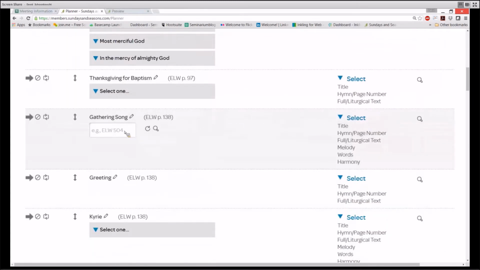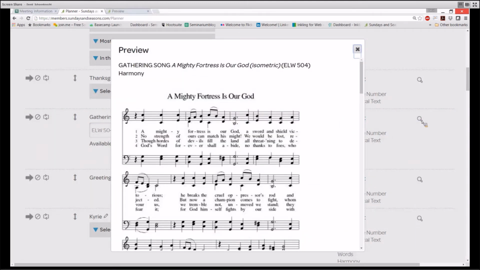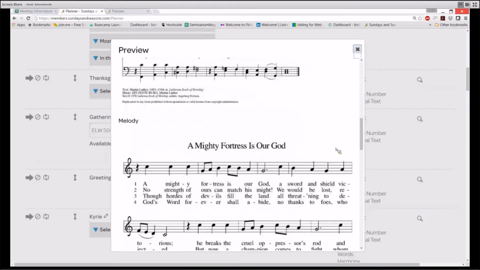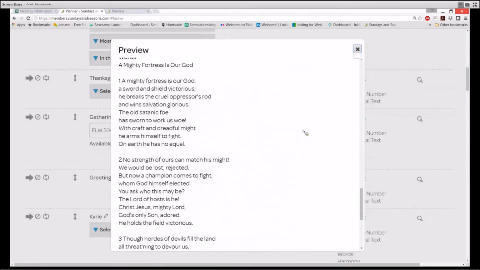Hymns are service elements that offer a quite different set of content and selections. Let's add ELW 504 to our worship plan. Previewing it, we see we have the title, hymn number, harmony, melody, and text versions of A Mighty Fortress, all of which will be included in our portion to download.